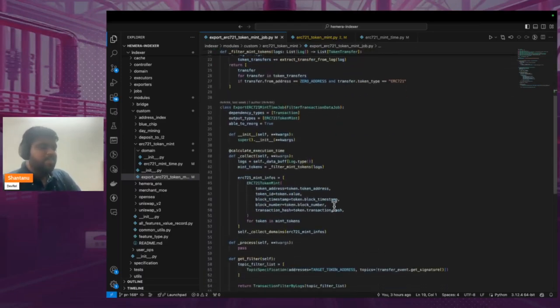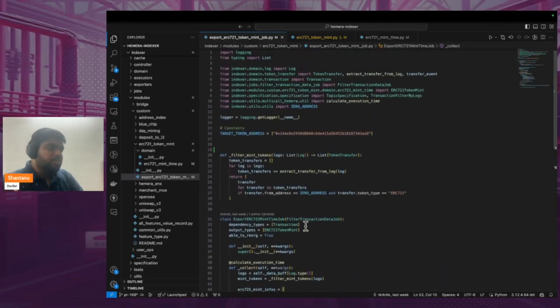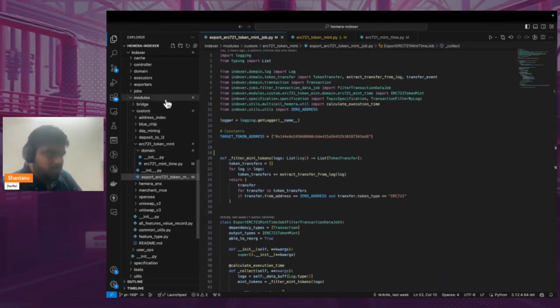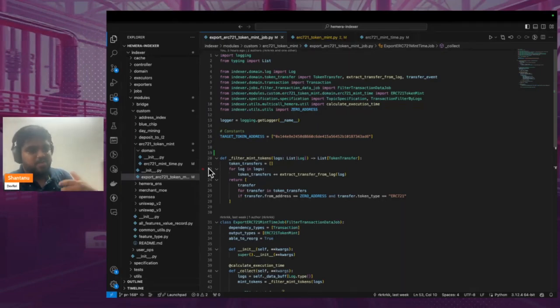So as you can see, I have a token mint function which is calling all of those essentials, which is block timestamp, token ID, transaction hash, etc. This file we need to put inside a module. So if you go inside modules, then you need to go inside customs. You need to create a custom folder, and inside that, the UDFs, the user-defined functions for which you want to run things.